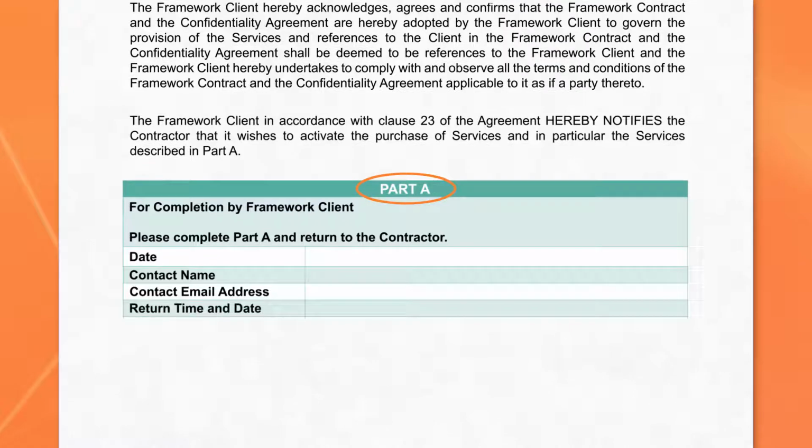Part A of the NASF needs to be filled out in full by the organisation engaging the services or solutions, the framework client, as detailed in the above paragraph. Please insert the relevant date when filling out the form. Please fill in the name of the contact person in your organisation, usually the authorized signatory officer, with the approval to call off these services.